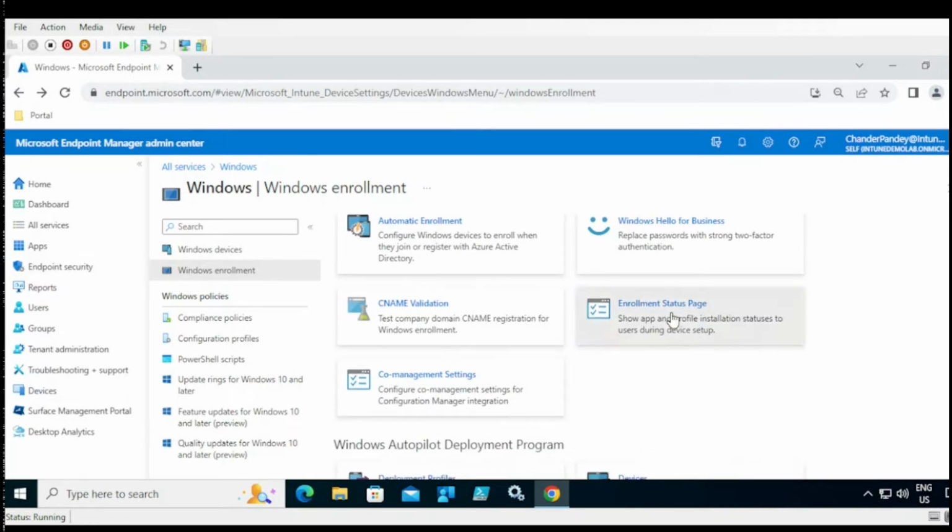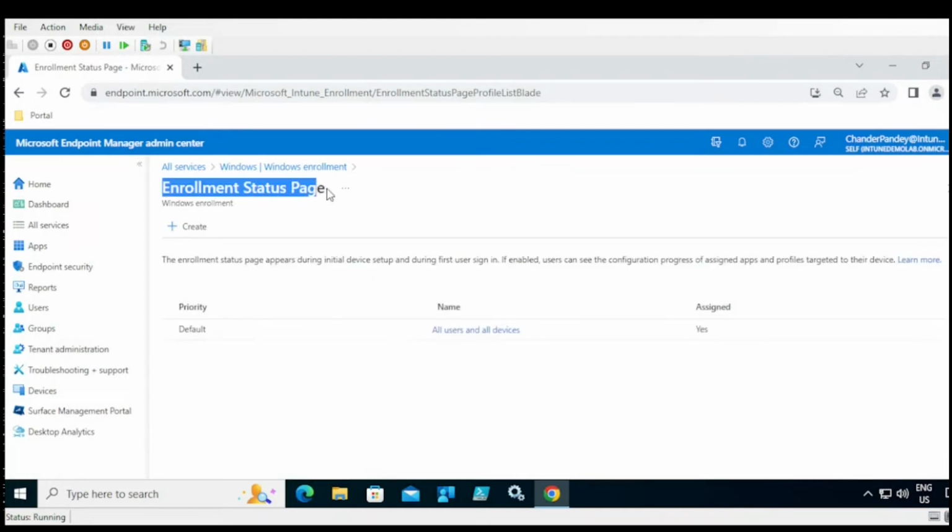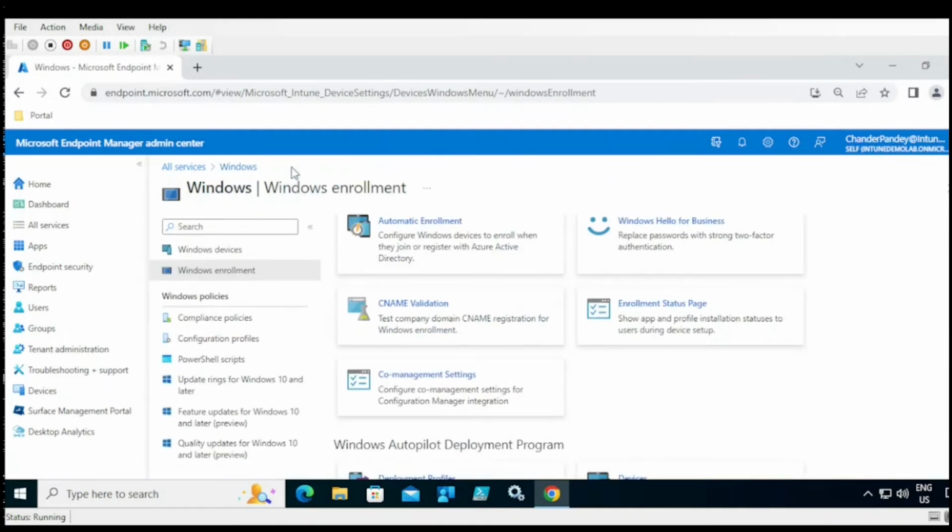Okay, so for now, just understand this enrollment status page is actually a step-by-step page where, when you're deploying Autopilot and the machine is going to perform some tasks, you, as an admin or as a user, can monitor what is going on in the machine. Okay, at which state the machine is in, whether it's downloading the updates, downloading the application, or installing the application. So the enrollment status page is all about that.